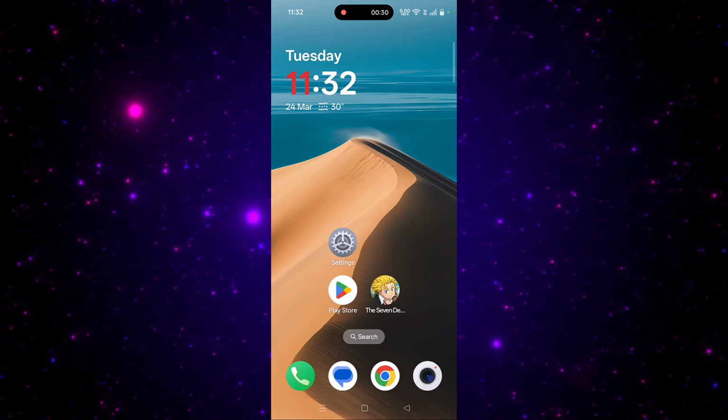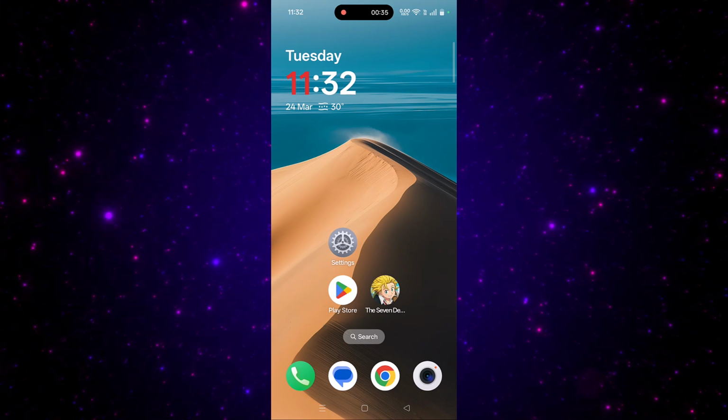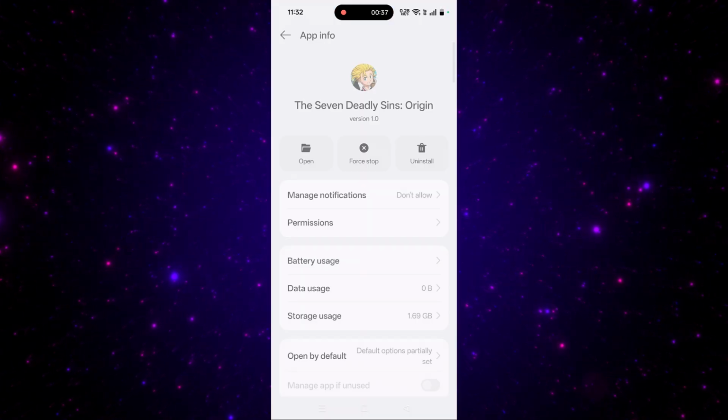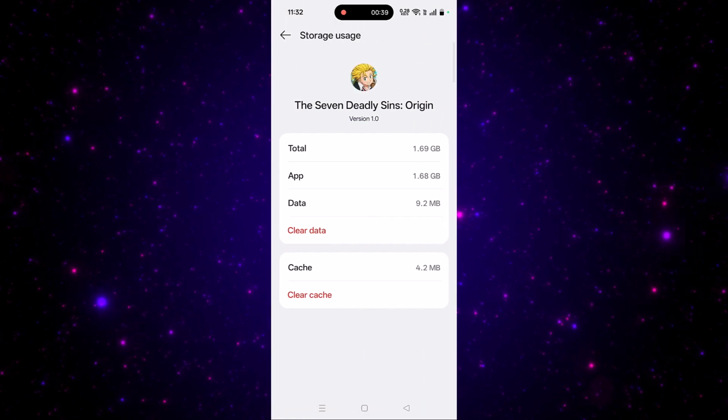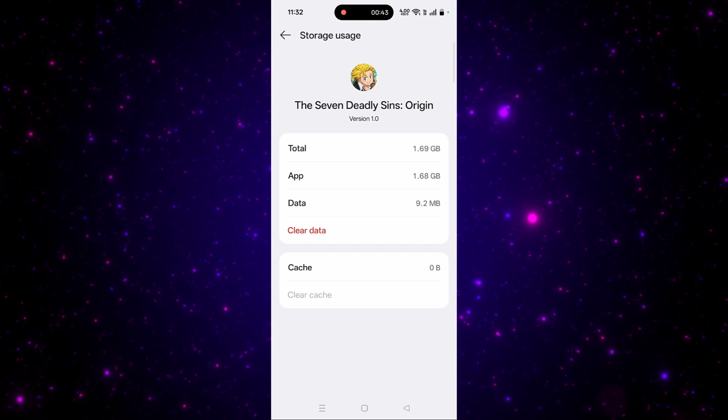Next solution is to clear the cache of the 7 Deadly Sins Origin app. So tap and hold the app icon, then click on App info, then go to Storage usage and then click on Clear cache and confirm it, and then you can go ahead, launch the game and check.